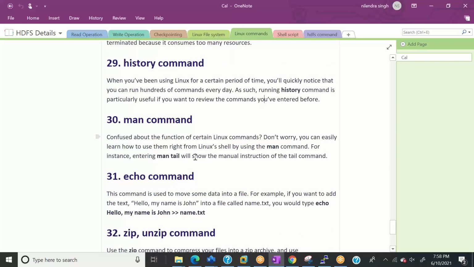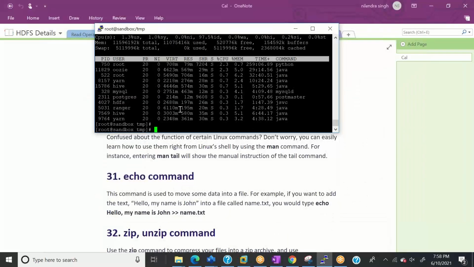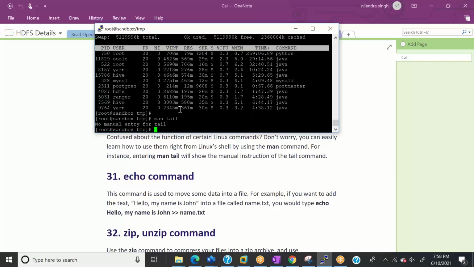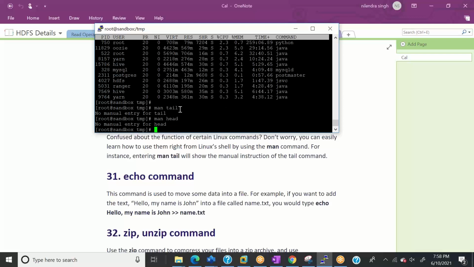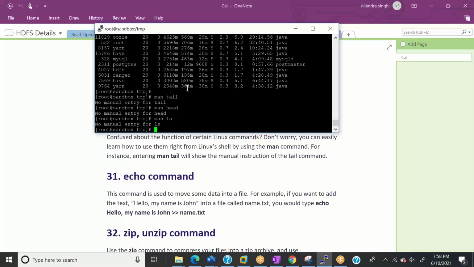Then man means manual. So let's say if we want to see what the tail command does, you will do man tail. Okay, I'm not sure why, no manual for tail. Head, no manual for head. What's going on here? I'm not sure, but yeah, man is used to see the manual of a command.